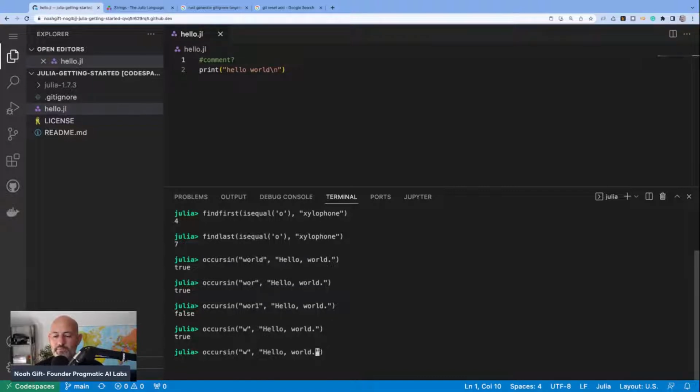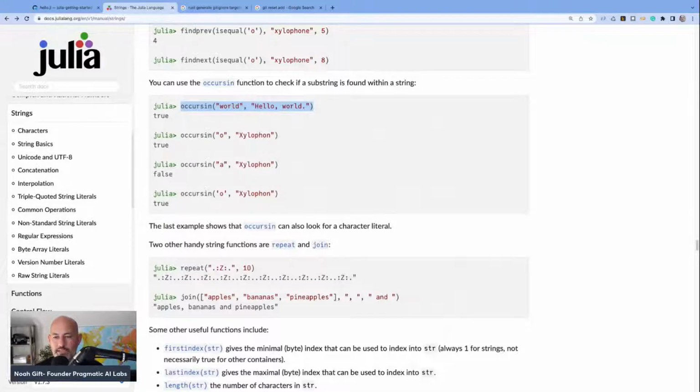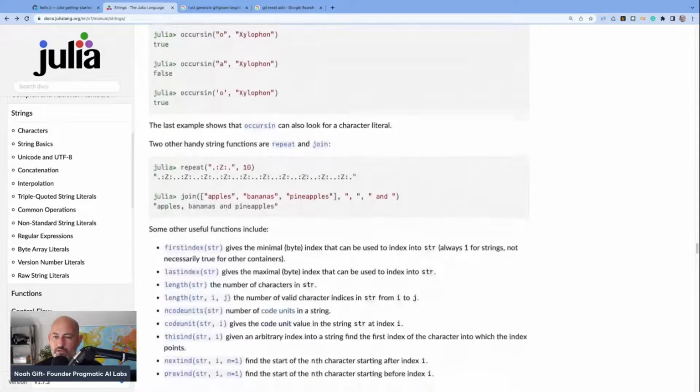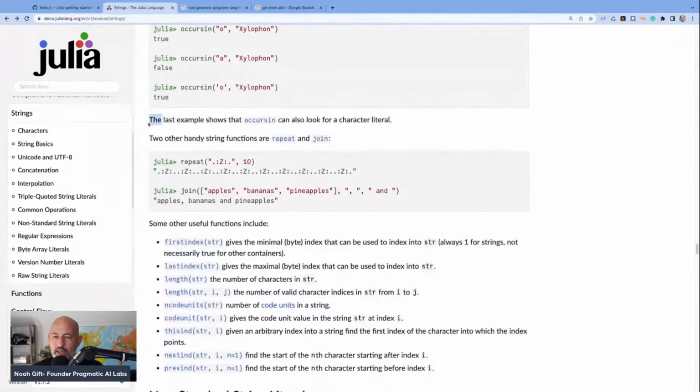What about a space? We know a space appears. What happens if I do that? It's true. A space appears. Does a comma appear? Yeah. What about a comma space? Does that occur? Okay, so that's a useful thing to know. I could see this being something you'd want to use quite a bit. And the last shows you can look for a character. Well, so this is all what I was figuring out.